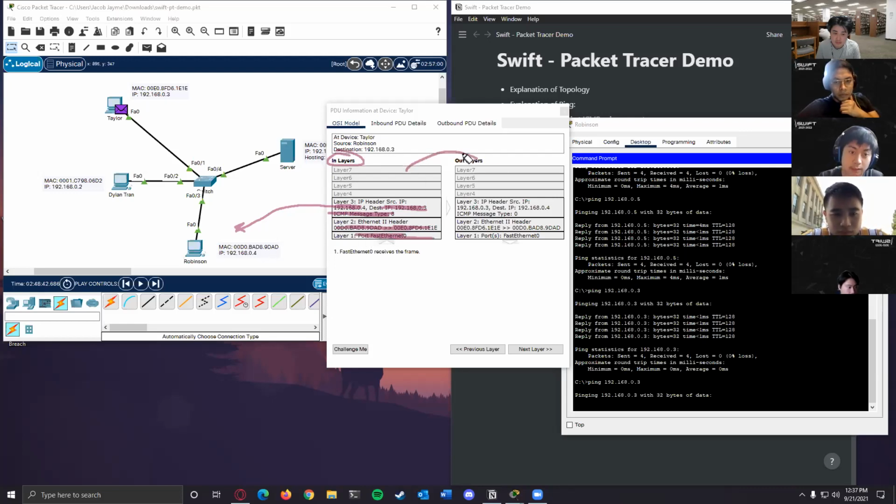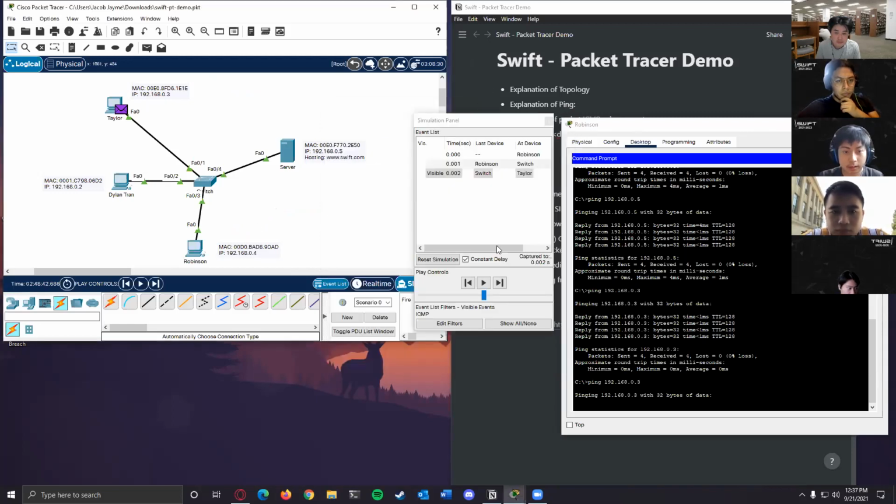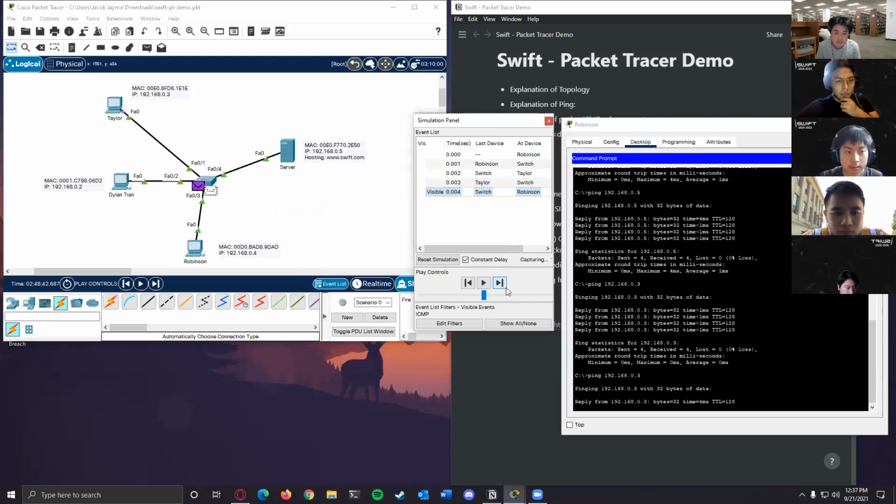So now it's going to create a new packet replying to Robinson. So that's why there's a type 0 over here. And then the MAC addresses as well, except the destination MAC address is that of Robinson's and the source is that of Taylor's because he's replying to it, right? So now it goes back to Robinson with the request. And as you can see, we get a reply. That means the ping was successful. So that's how ping works.